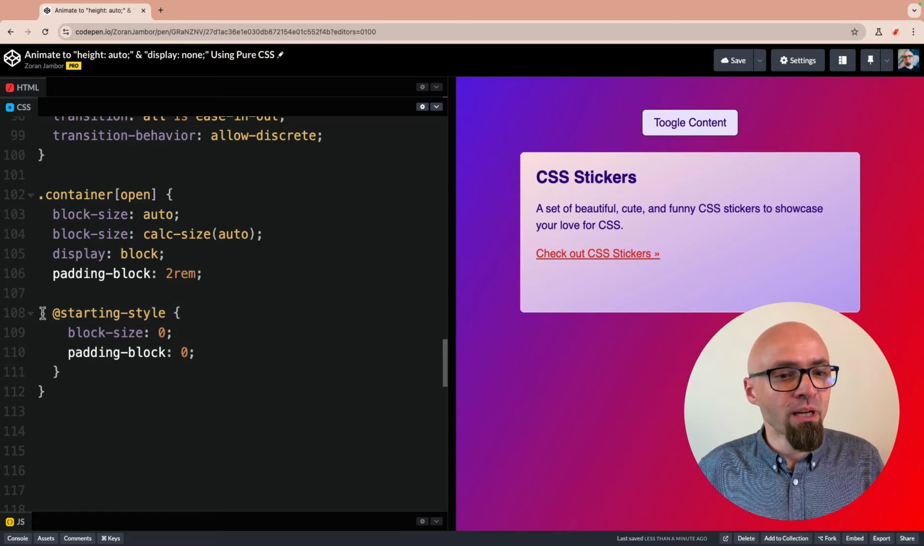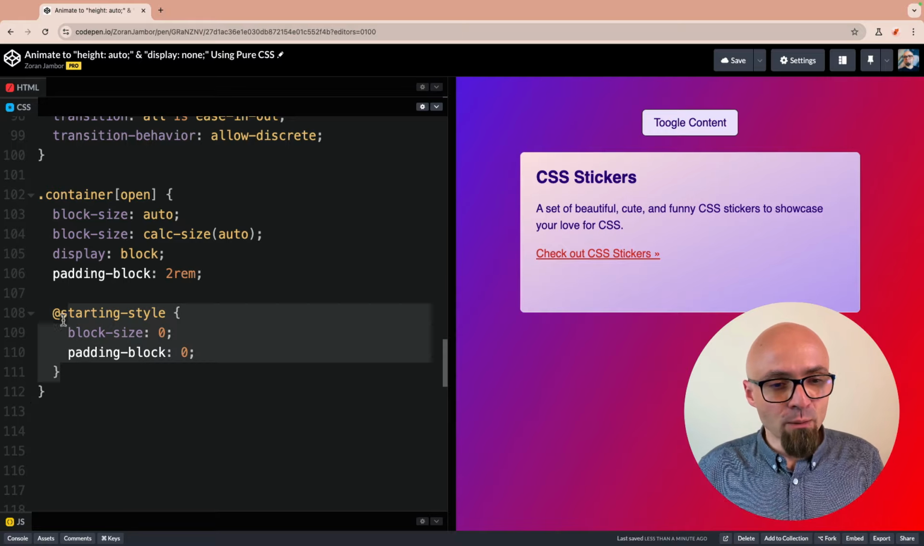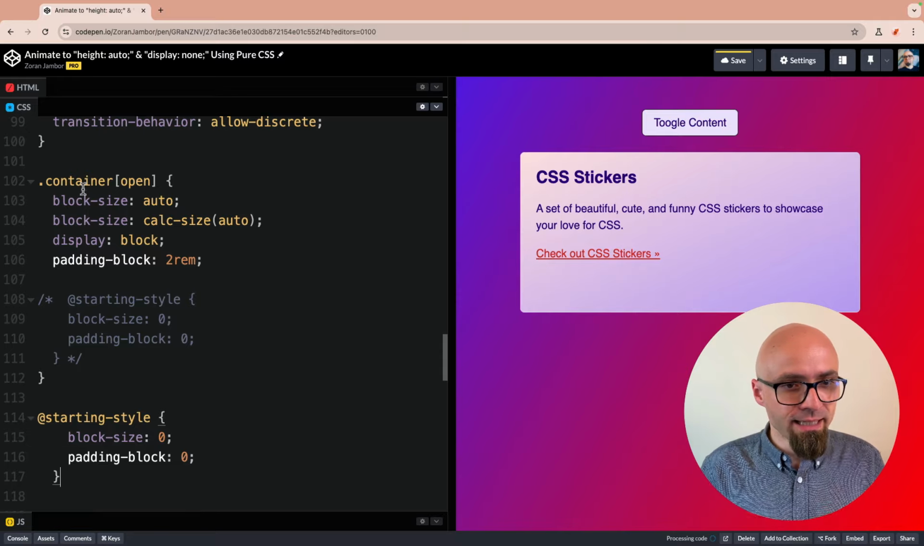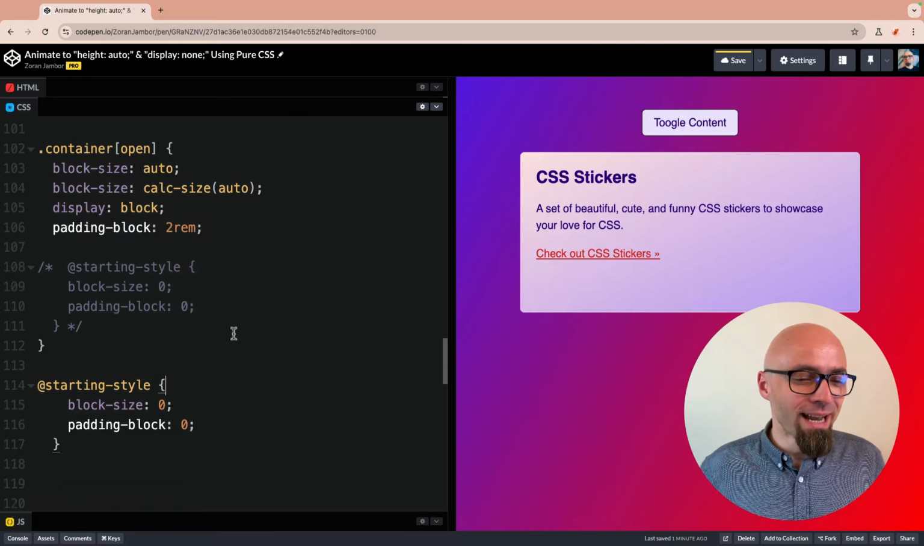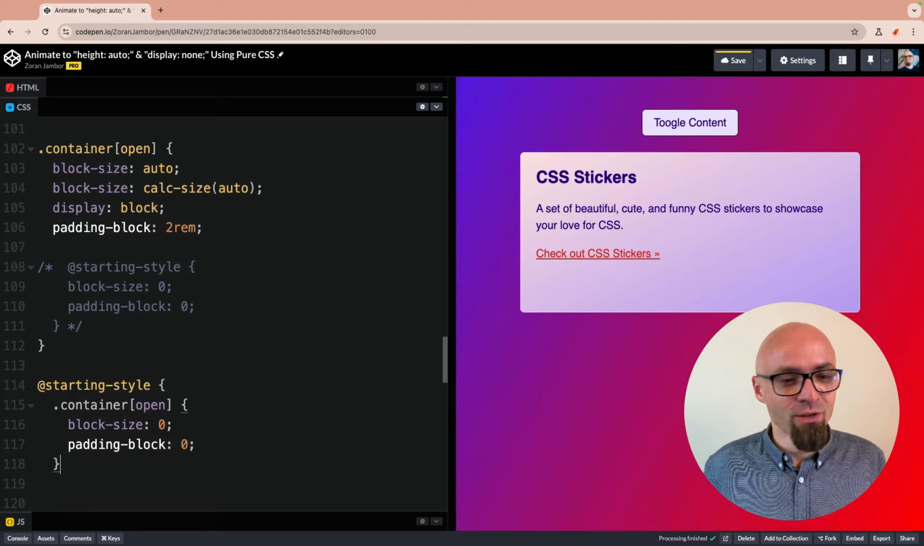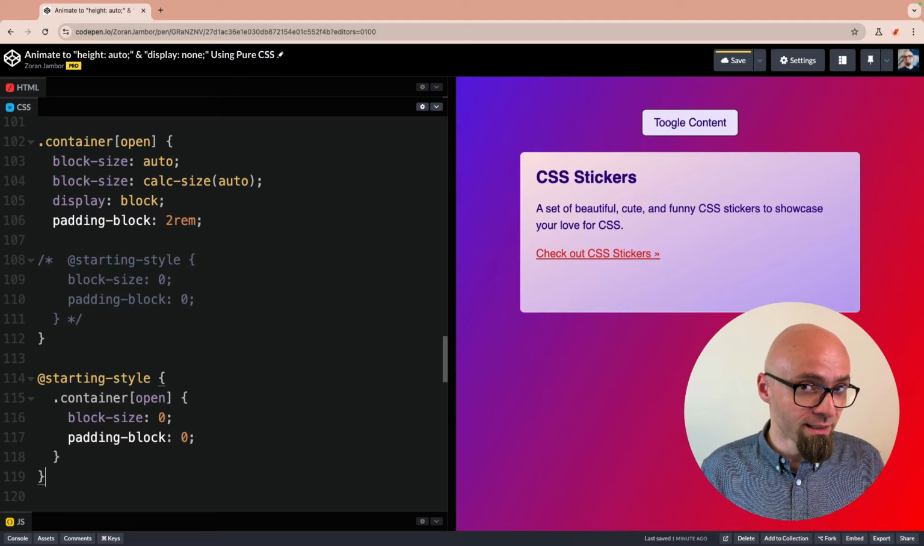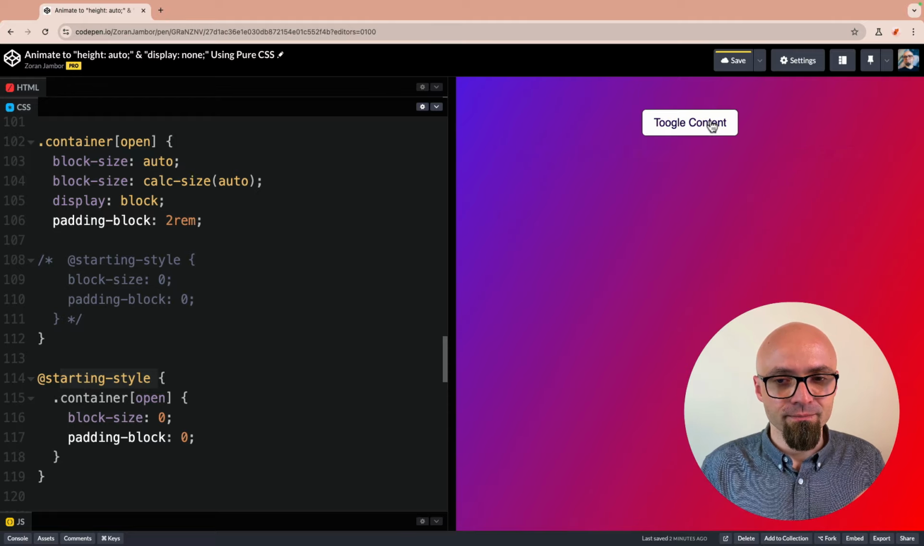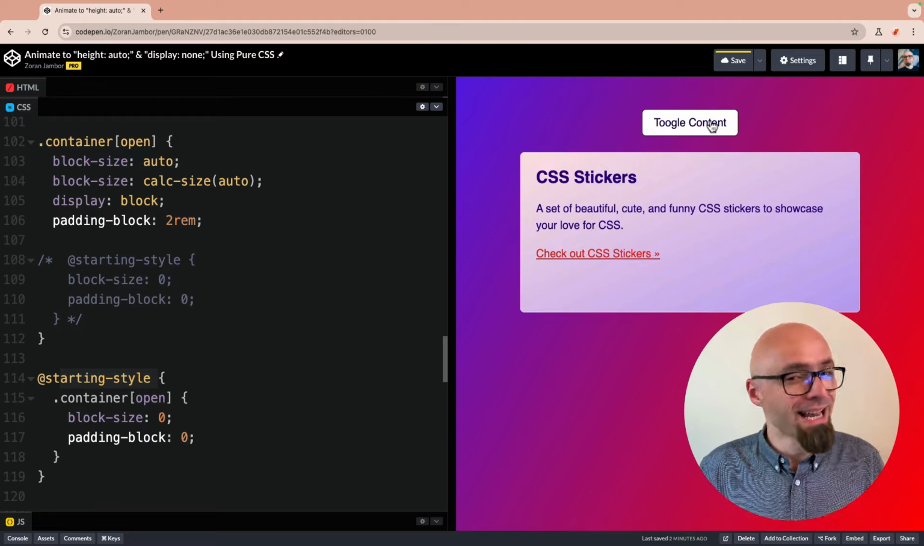This at rule can be applied directly within the selector where you need it, or you can even apply it separately. And I'll add it exactly here after my selector. But in this case, of course, I will need to add also my selector so the browser knows exactly for which selector this starting style should be applied. Let's try it out again. It works exactly as you would expect.